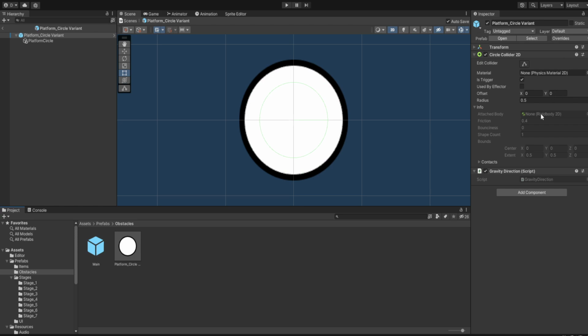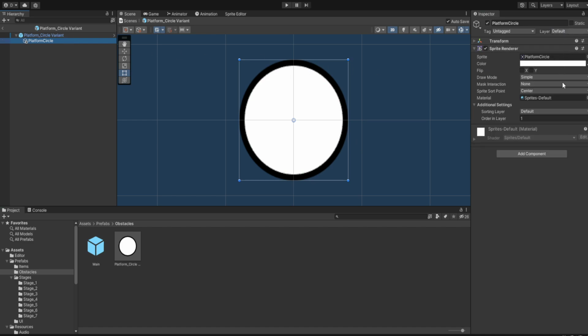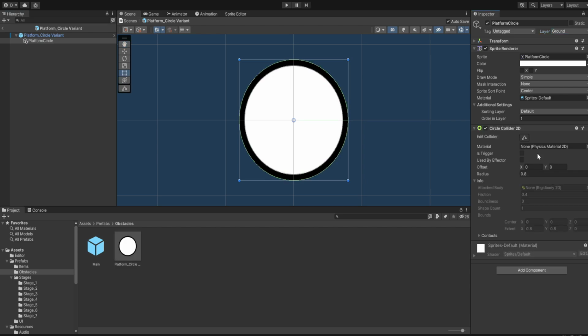For the layer, we'll set this to ground. And inside, we'll first need a circle collider 2D so it fits correctly. And then we'll need to add a material to it, which is going to be the normal material. And for now, we are not going to refer to the gravity direction. We'll need to.